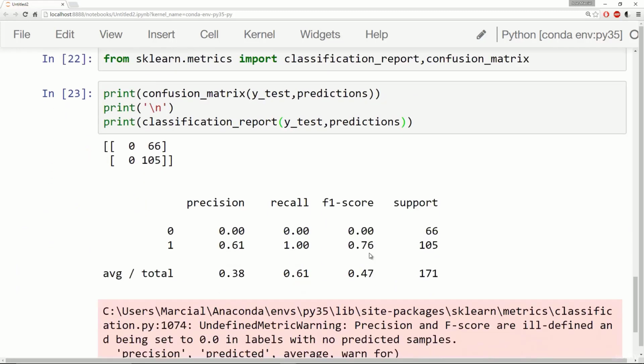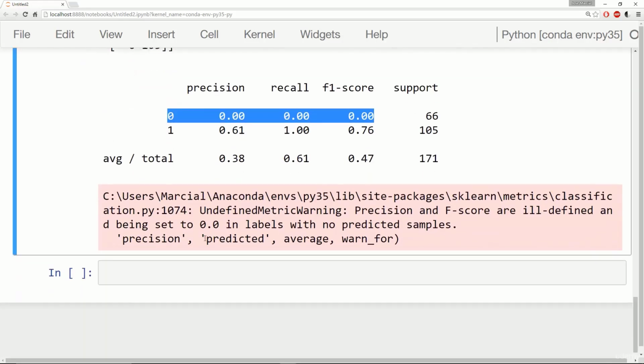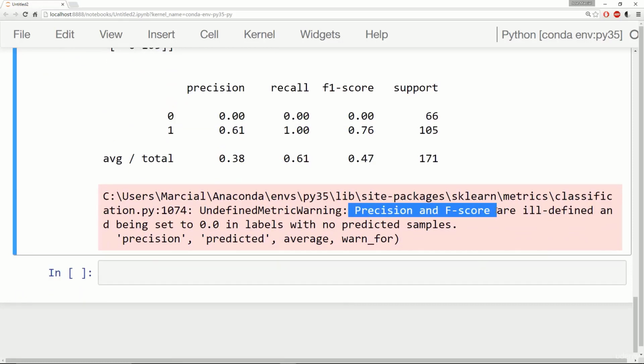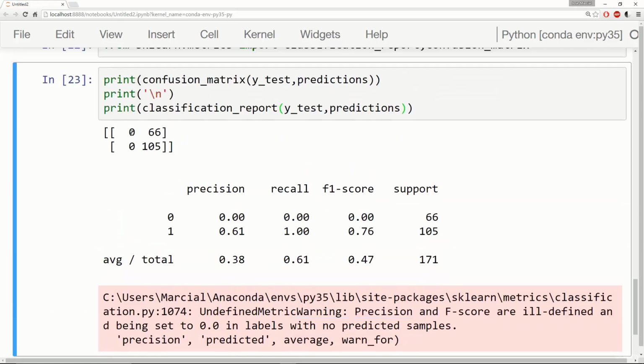Okay, when we run this, we see something really interesting occur. Basically, what happened is this model with the default values predicted that no tumors were in the zero class, and you'll actually get a warning here. Scikit-Learn will warn you that precision and F-score are ill-defined and are being set to zero in labels with no predicted samples. And you see that from the confusion matrix as well. It basically predicted everything belonged to class one.